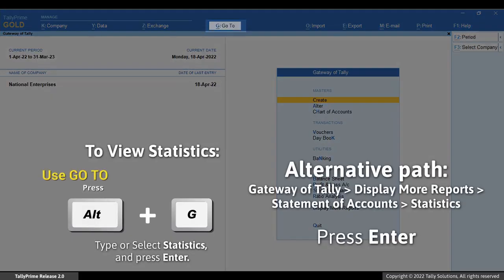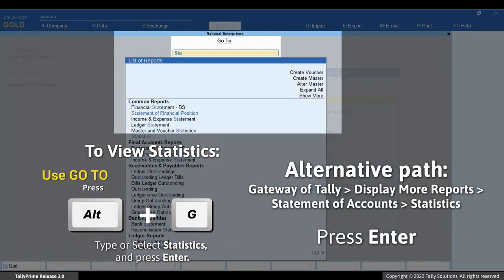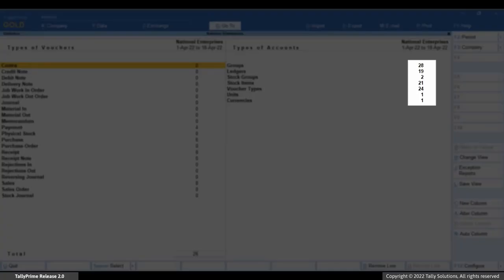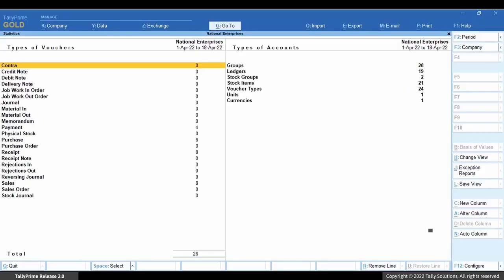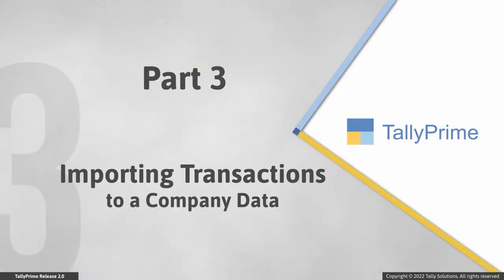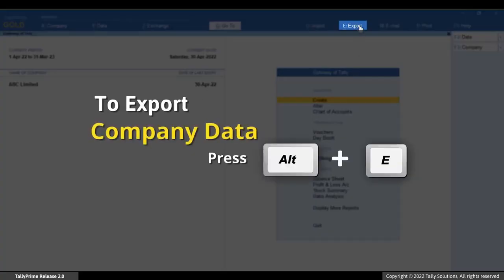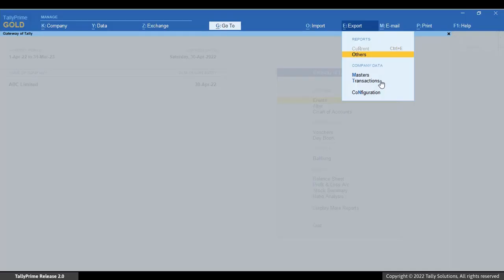Now press Alt-G, type or select statistics and press enter. As you can see, masters have increased in numbers after import. Similarly, let's import transactions to a company. Open the source company. Press Alt-E for export transactions.